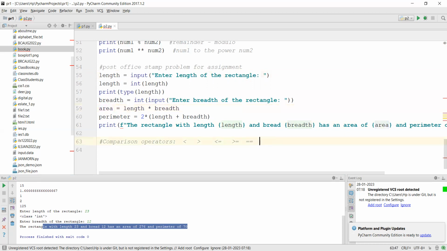Double equal to is like asking a question: is it equal to? And similarly, you have not equal to, which is like asking the question, is it not equal to? The input here is your variables, or whatever; the input can be anything, but the output is always a Boolean value.